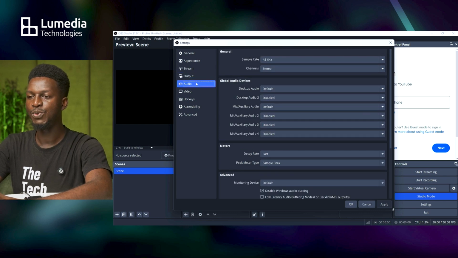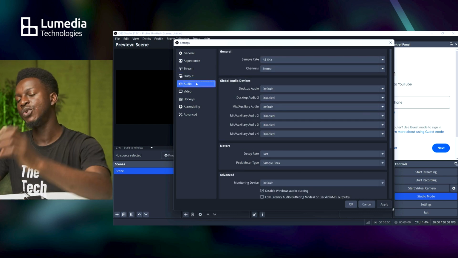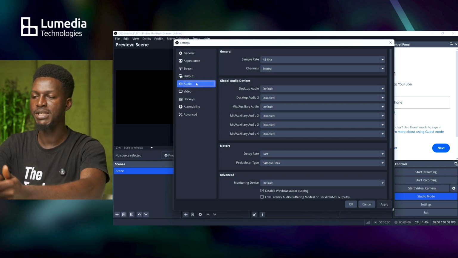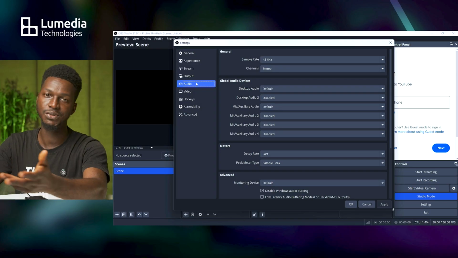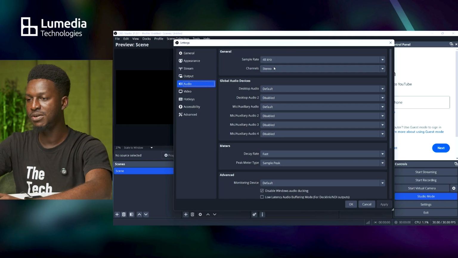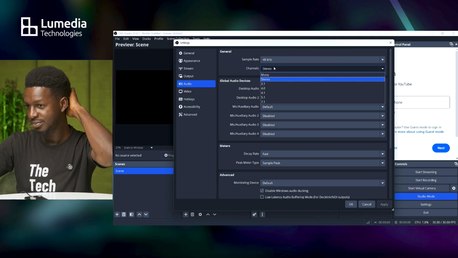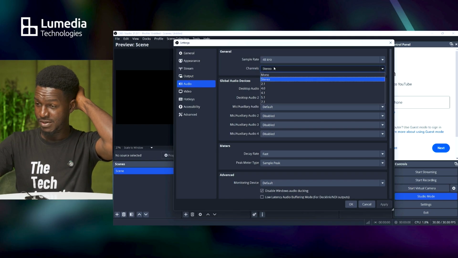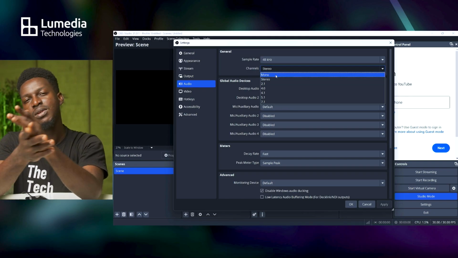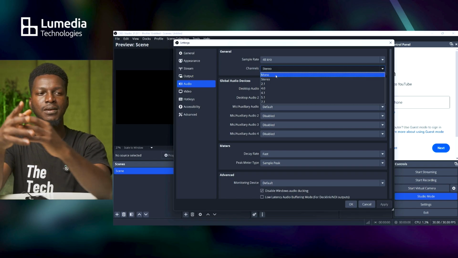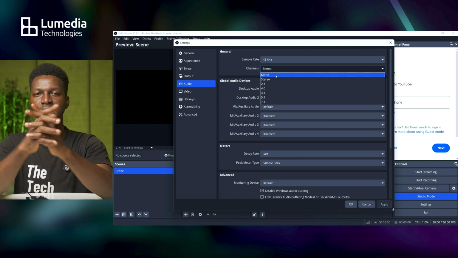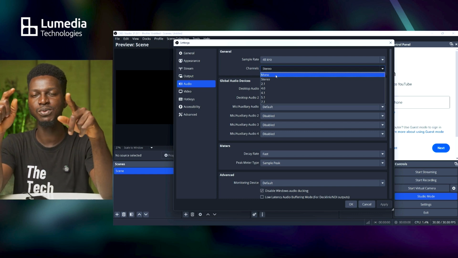So you can come to audio. Under your audio settings, you have your sample rates, you have your channels. You can either set your channels to stereo or mono. So what's the difference between stereo and mono? Mono merges all your audios together and you get one audio output.